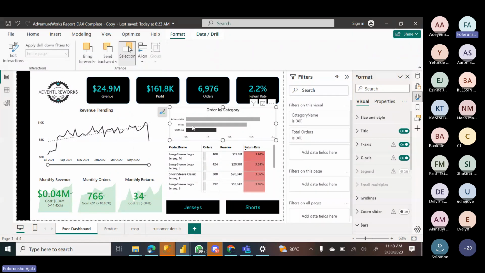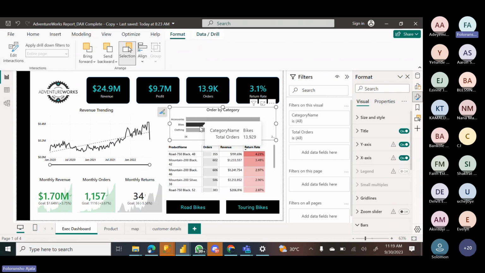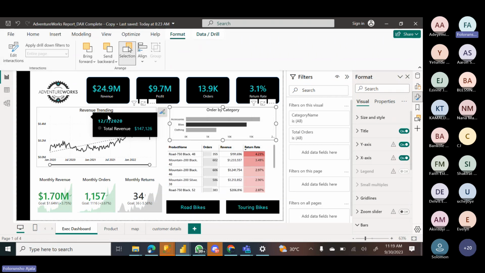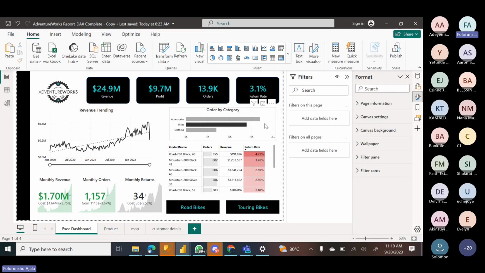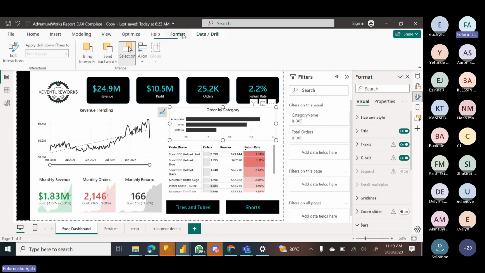You understand? So that is what I'm saying here. If I click on bikes now, maybe I don't want it to interact with revenue trending, I can still do it. So what I will just do is click on this order by category. You have to click on the order by category. Once you click on it, you go to format. So I'm going to click on edit interaction. Then I'm going to disable this one. You see this icon here is to disable, and this one is to filter. So I'm going to disable it now.